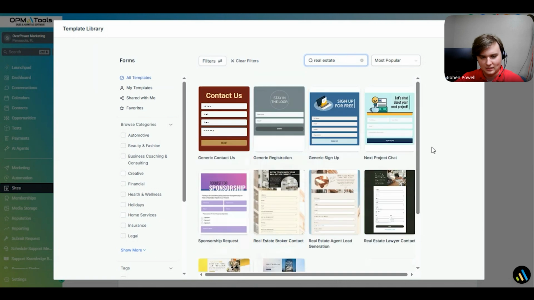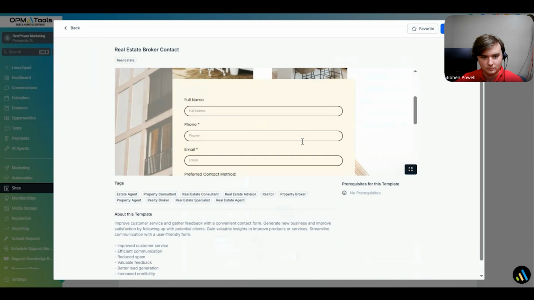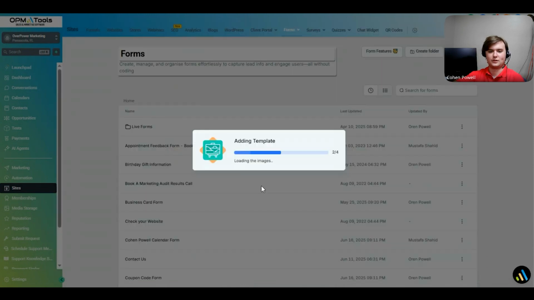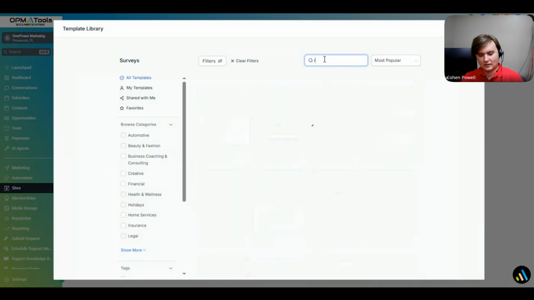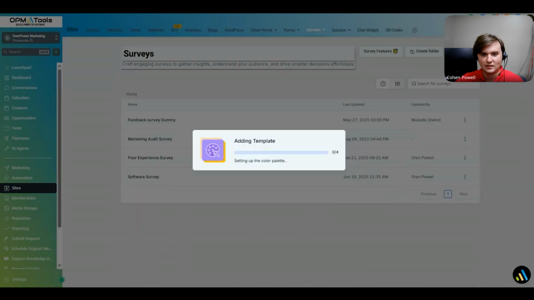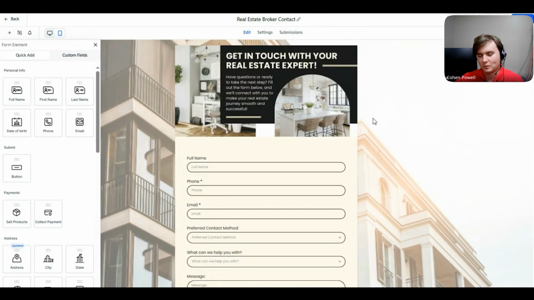And as we can see here, there's plenty of options. Let's go with real estate broker contact. Here we can see a little preview of it. Then we're going to let this load. And while I'm on this, I'm going to do the exact same thing for surveys. Again, search for real estate and hit continue. All right, here we have our template right here. It is basically pretty much filled out.